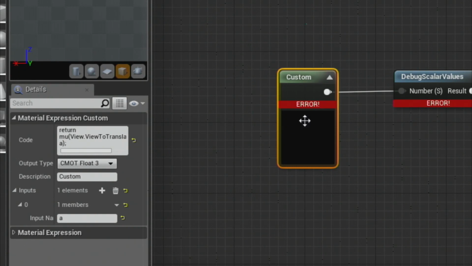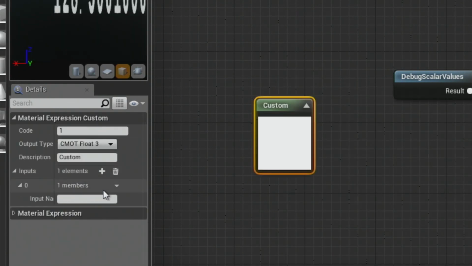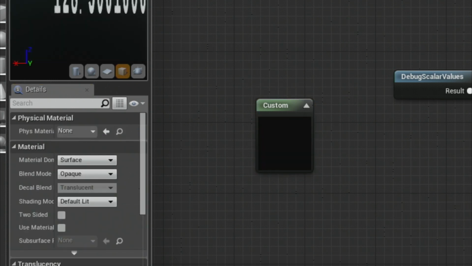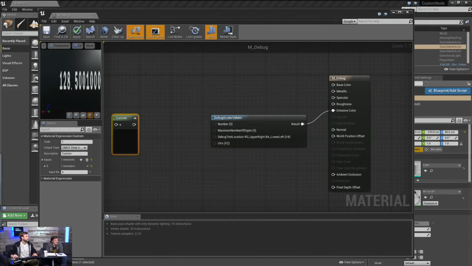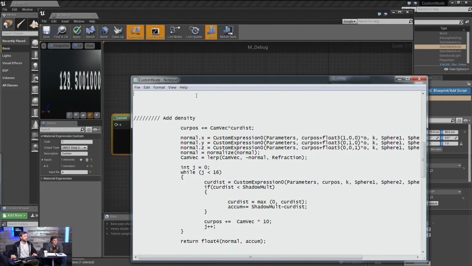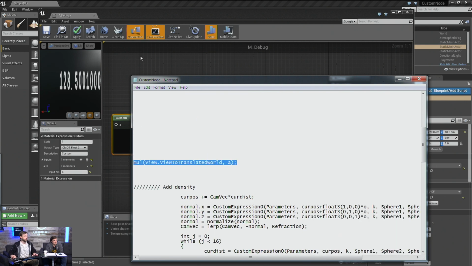Weird. Did it not make the input? Let's try that again. My fault. I'll do that in Notepad because typing in there is slow. It's a view to translated world, so I want to do mul. And I can't remember, sometimes the vector needs to go first. We'll find out pretty quickly.